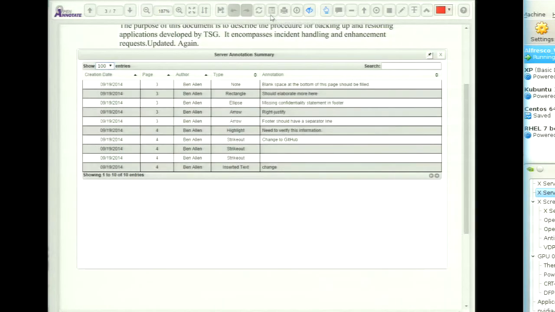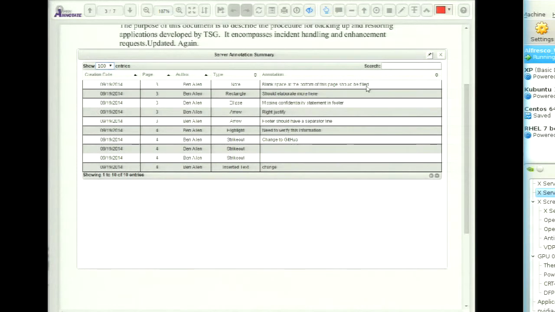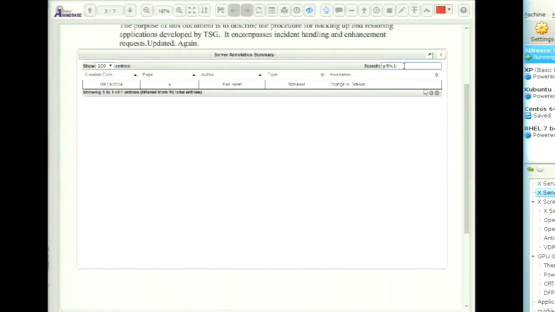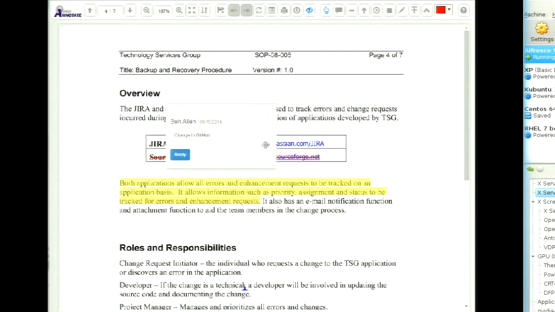Here's a quick view of the annotation summary. You can see this document has a number of annotations. The annotation summary is searchable. So within the search box, if I'm looking for something specific, I can search. Looks like my video stopped. Oh, there we go. I can search through the annotations. When I click on a search result, it takes me directly to that annotation within the document.